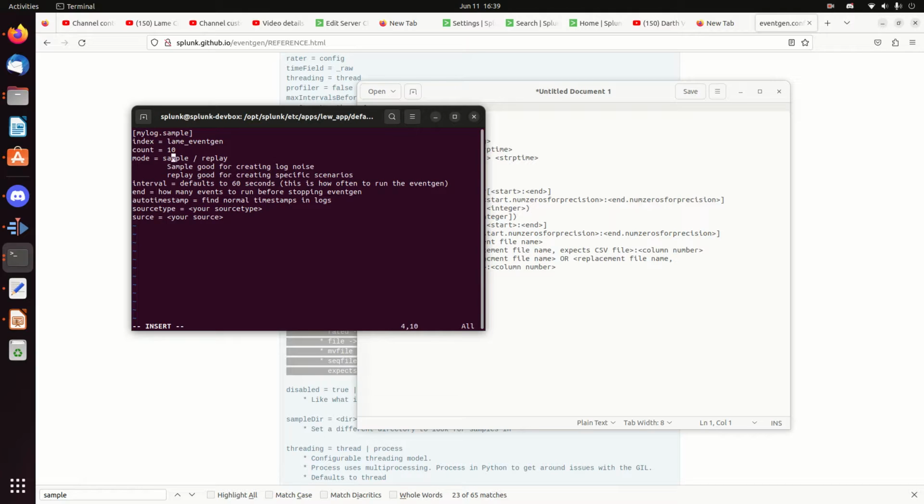All right, the next one is mode equals. You have two options: sample or replay. For simplistic sake, we're going to do sample. Sample is going to grab this log, sample some of the logs from there, and use that as the base to build them. You could have 20 logs in there and it'll sample it. Maybe it'll grab one of those 20 logs, use that as the base and create a log from it.